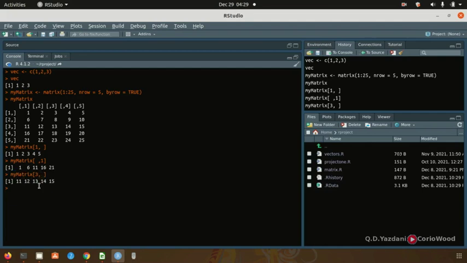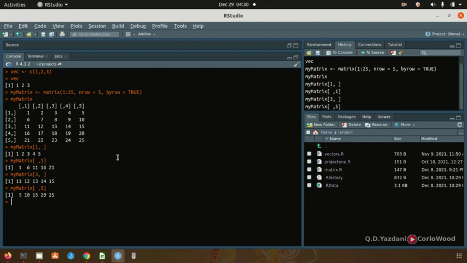If you want the column, you can do my matrix, and then inside the my matrix, if you want a column, say the 5th one, for example we want this column, you can do this there, and you can see here it comes from 5 all the way to 25. Alright, so you can do practice.